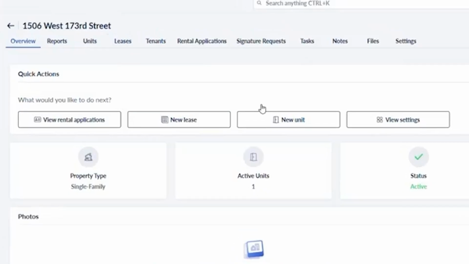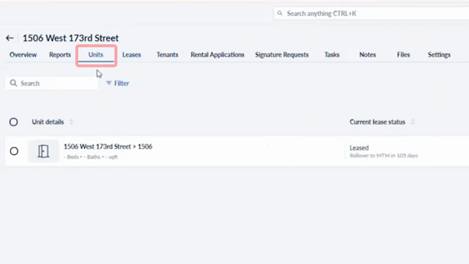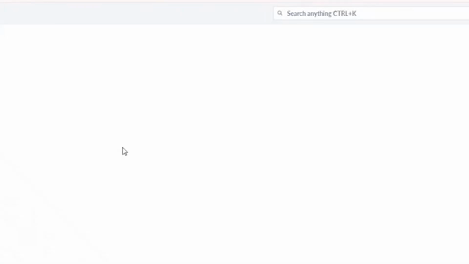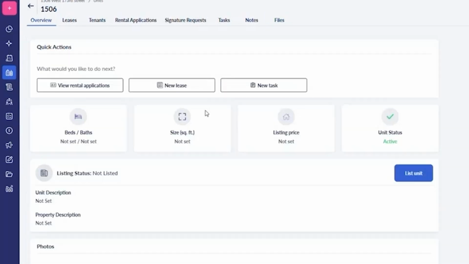Then you can put the lease. You can specify what day and the units. How many units in this property? If it is a single family, you will have only one unit. And for each unit, you would get the corresponding leases, tenants, applications, notes, all the files related to that. That is what you specify here.